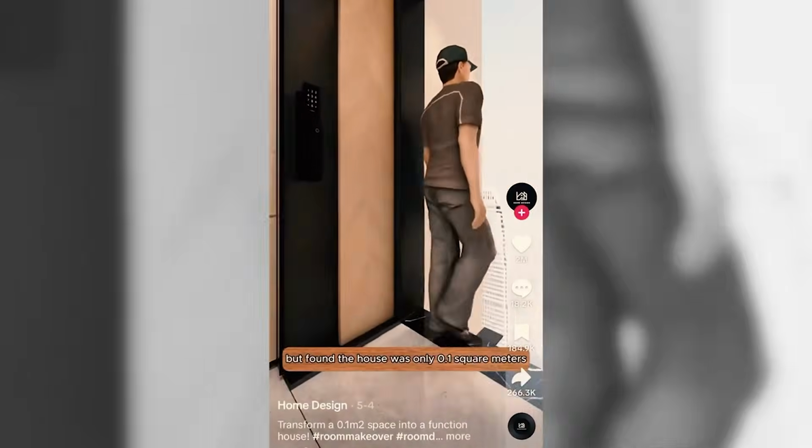Excited, he opened the door but found the house was only 0.1 square meters.